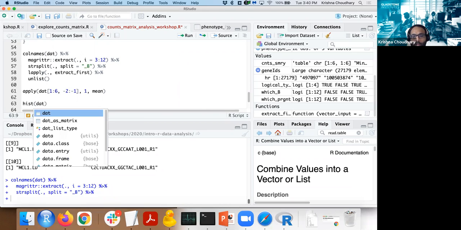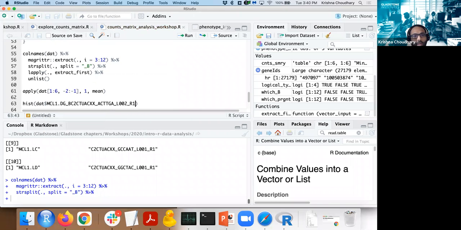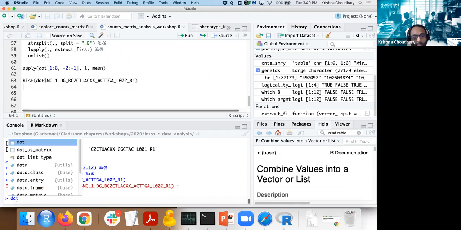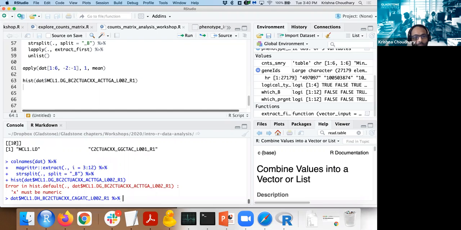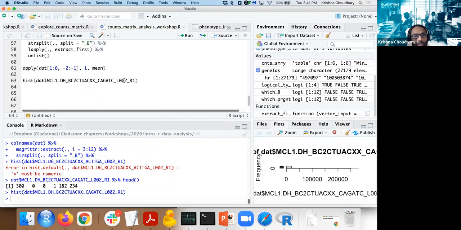Let's say we want to make a histogram of column number 1 or 3, or just at dollar. So it seems that $DAT is not numeric type anymore. Maybe we converted something sometime. It is numeric, so I don't know what is going on here. I don't know what was going wrong before.